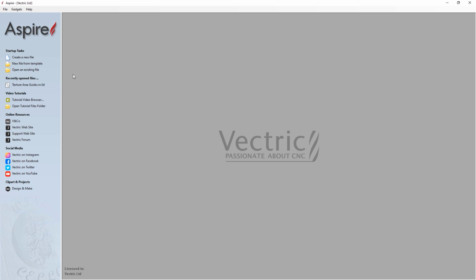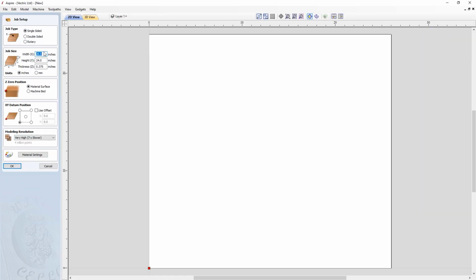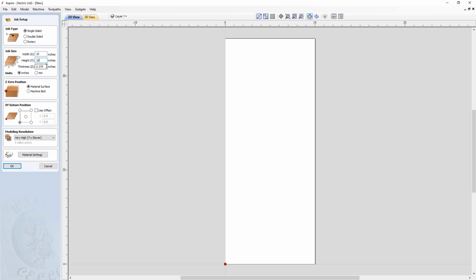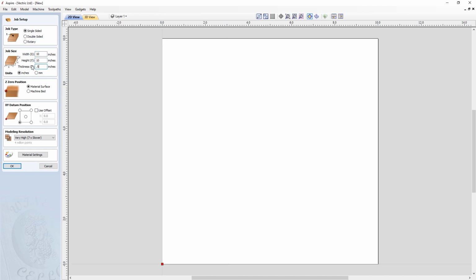And let me set up a project as we did before in our VCarve software. So we're going to open it up and have a width of 10, height of 10, and a thickness of 0.5 inches. We'll keep the material surface as the Z0 position, and the XY datum position will be in the lower left corner as before.